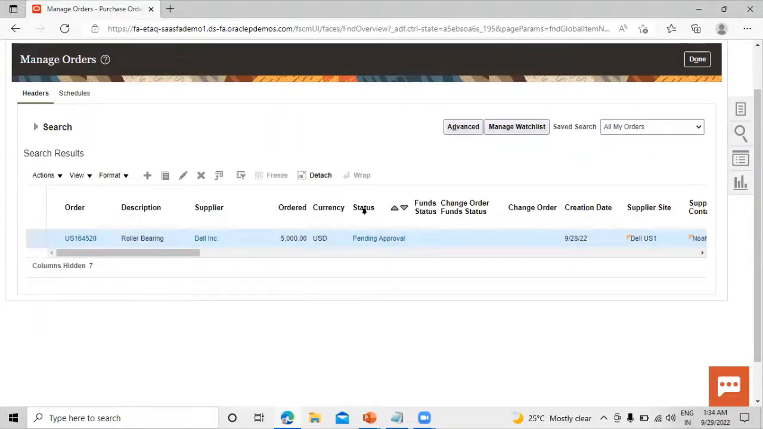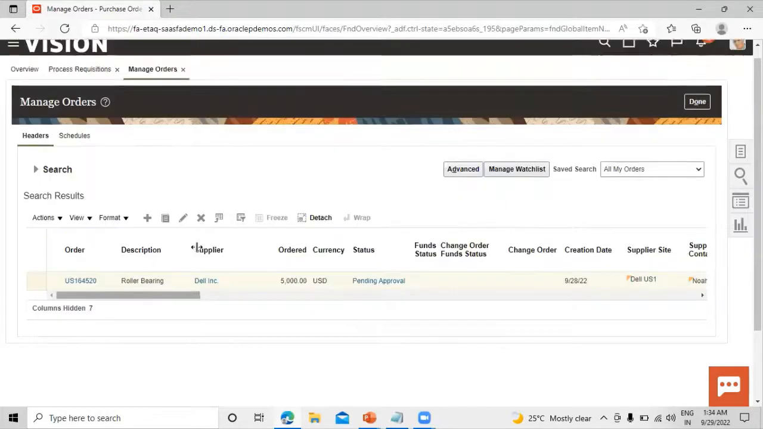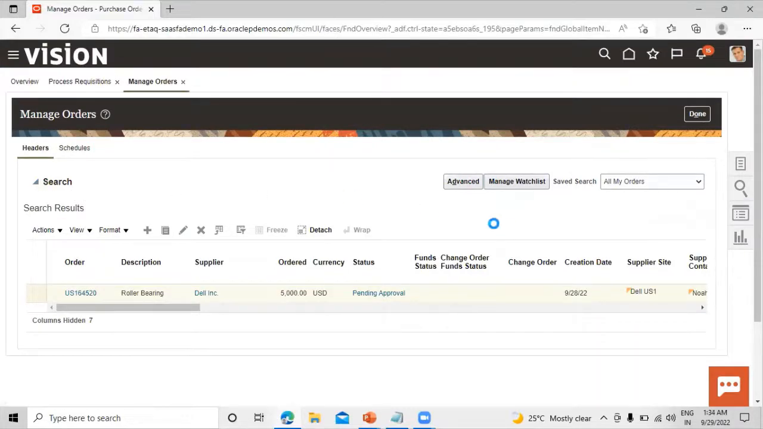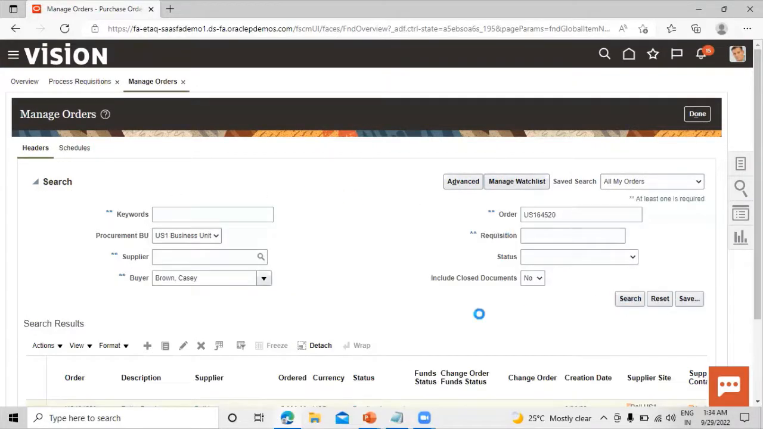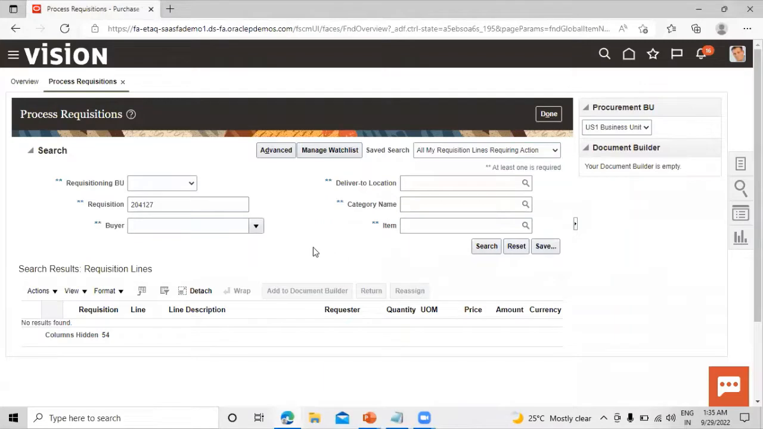Right, the status is pending approval. Again, click on search. Click on search. The status gets open. That means it gets approved, right? The status gets approved. Now we have to create the receipt. Now click on done.